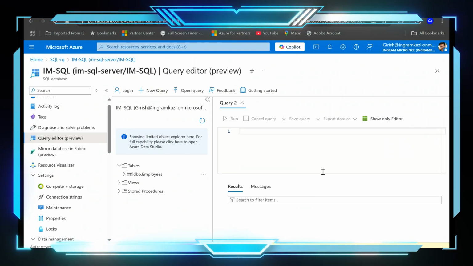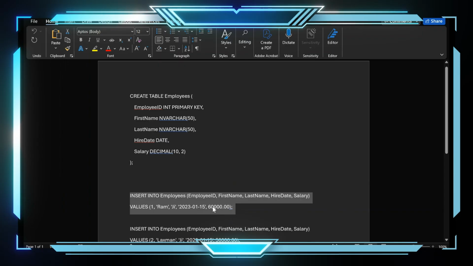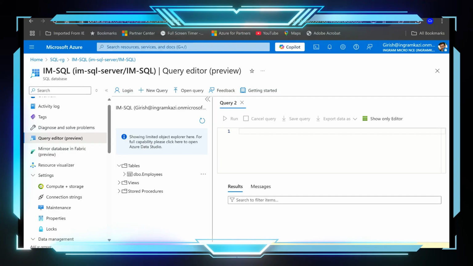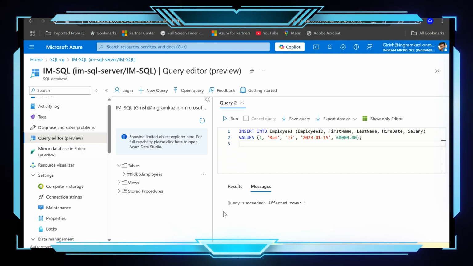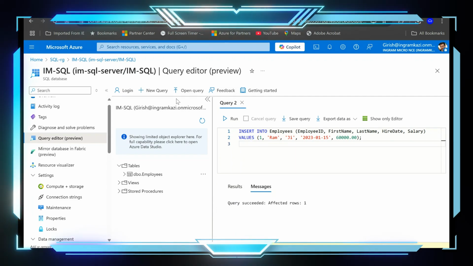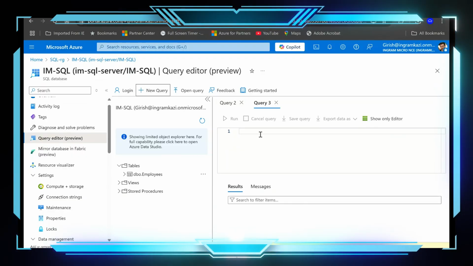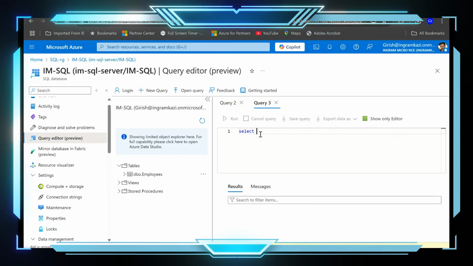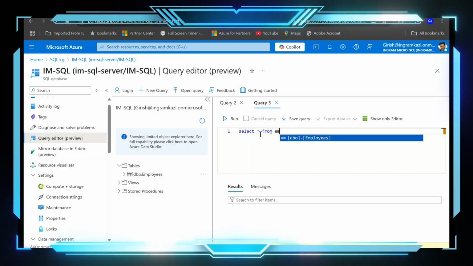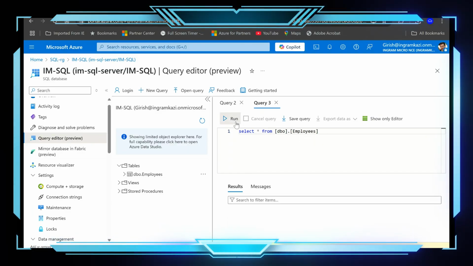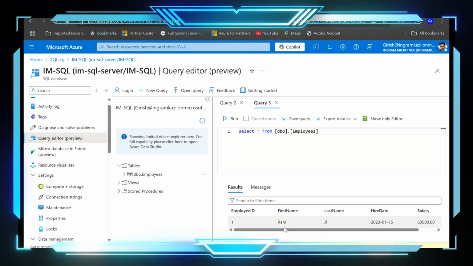What we can do now, we can add some data in this, and for that I'm going to use the insert command. Okay, so that also ran successfully, and we can go and confirm this by utilizing the select star command. Okay, so you can see that the data was inserted successfully.